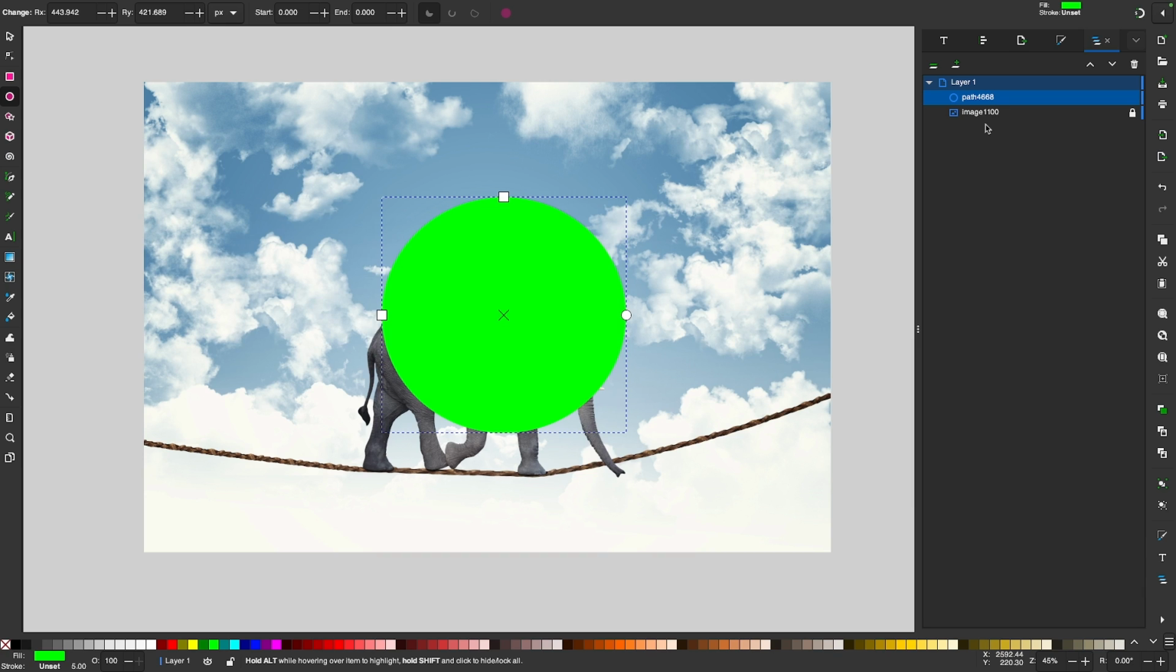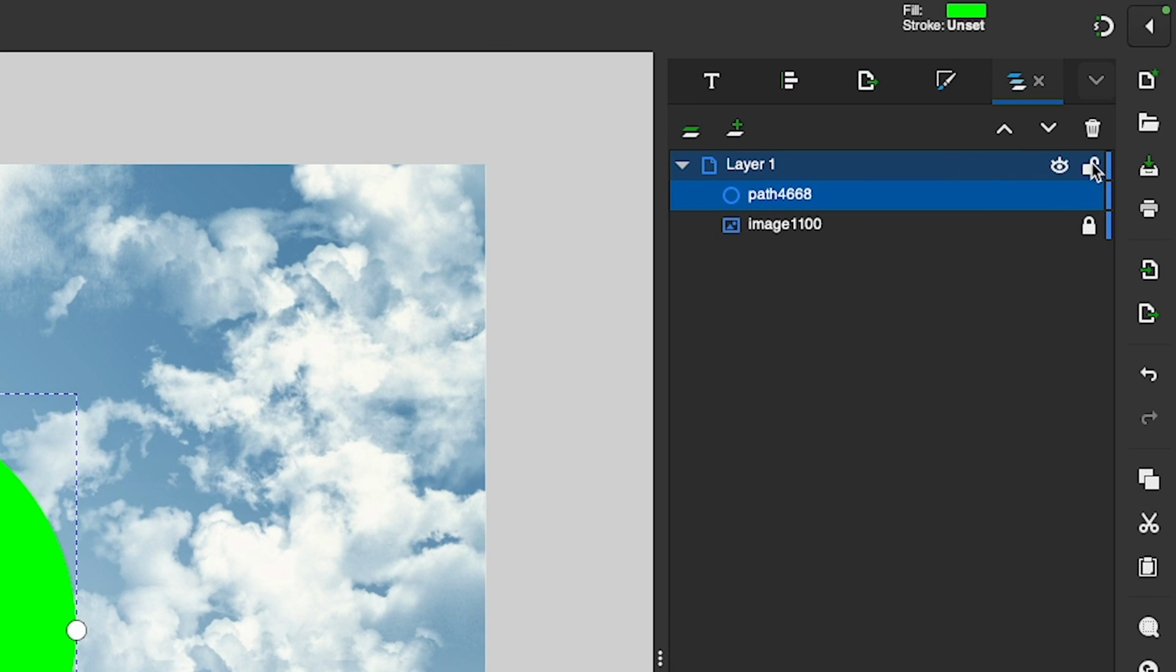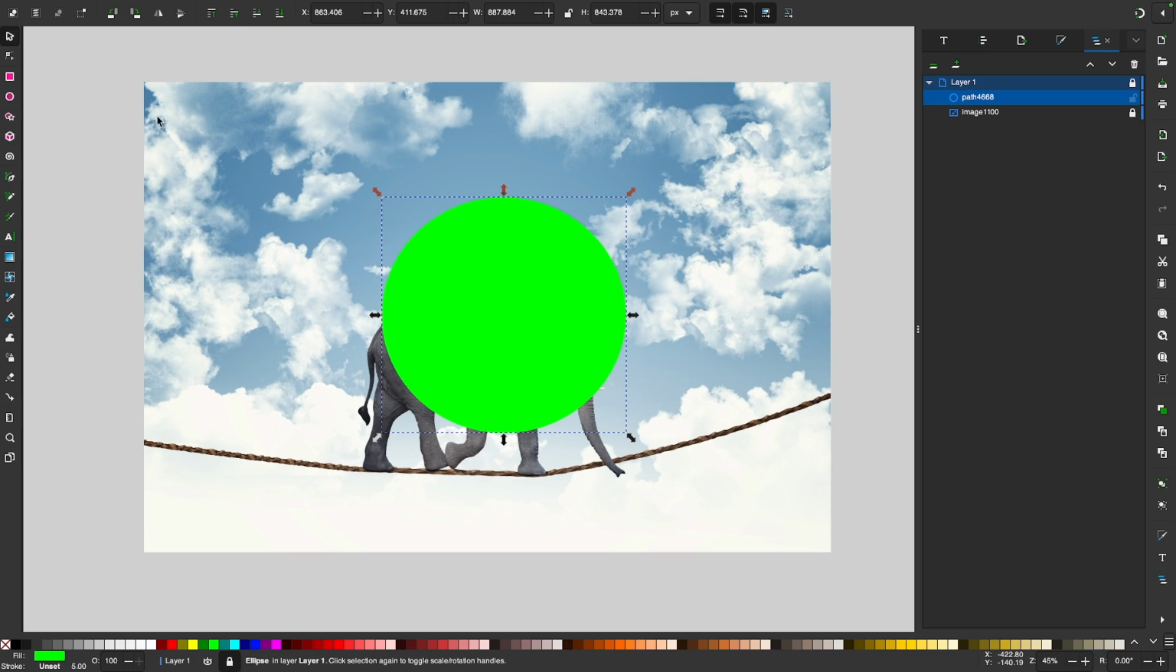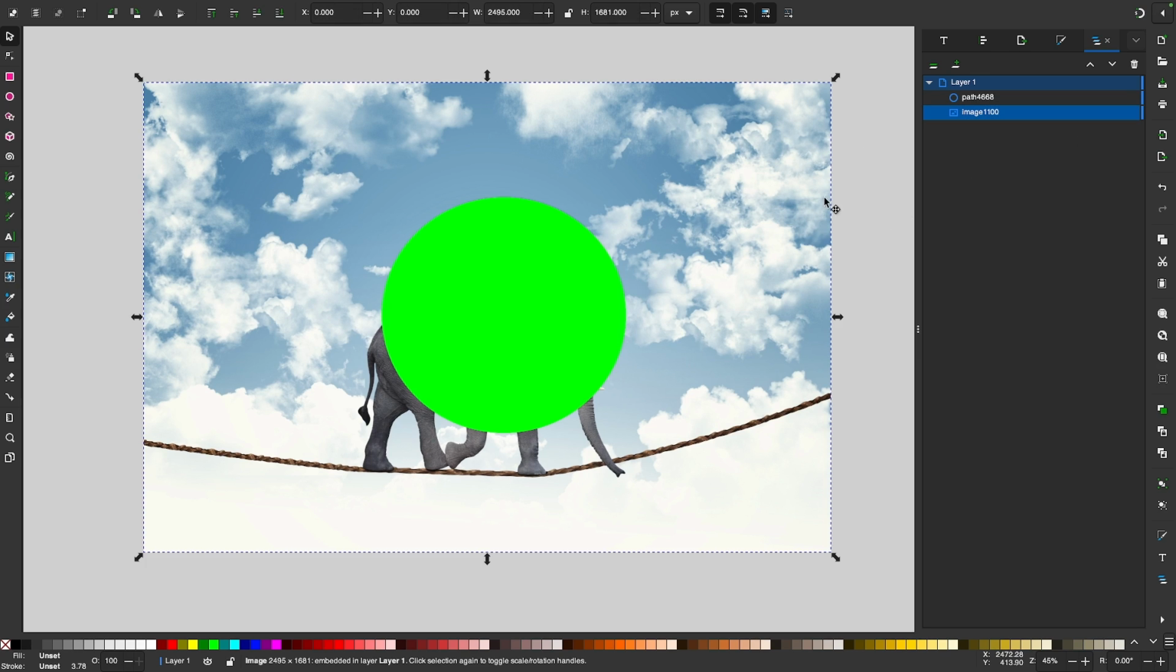If I want to lock the entire layer, I can lock the layer as well so that all of the contents within that layer are locked, and now I can't make any kind of transformations to those objects as well. Now, if at any point you want to remove your layer locks, all you have to do is just click the icon again, and now it is removed, and you can go back to transforming your objects as you previously did.